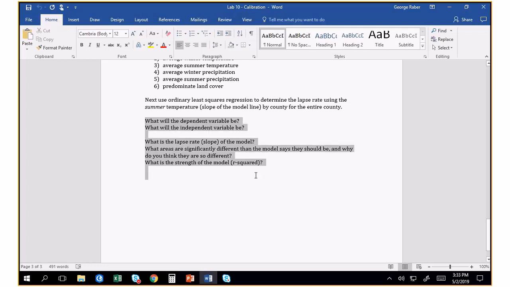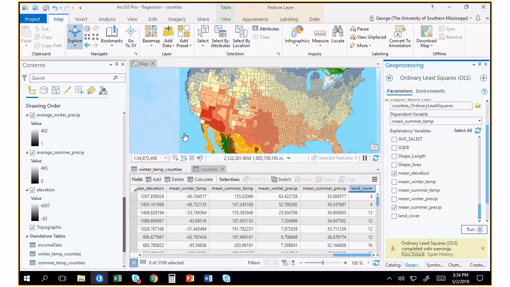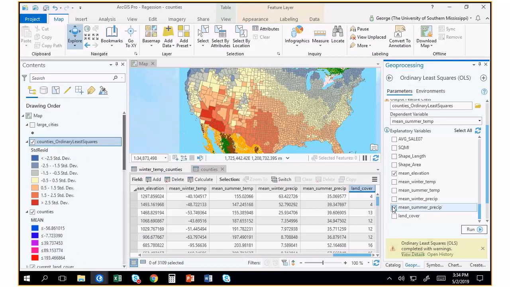That is something that we look at in a lot greater detail in the vector analysis class. That's a course that you can take next semester. It's offered. Okay. So we went through all the answers here. Oh, except for this one. What areas are significantly different than the model says they should be, and why do you think they are so different? So ignore this one for a second. Oh, I need to rerun it. Let's take out summertime precip.